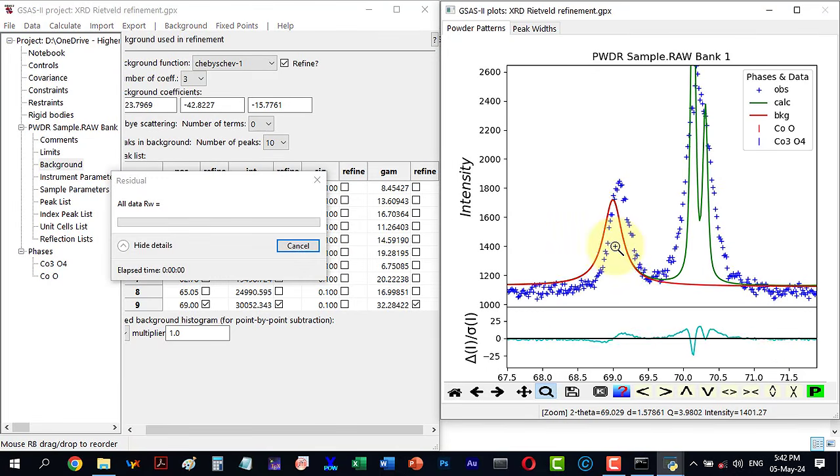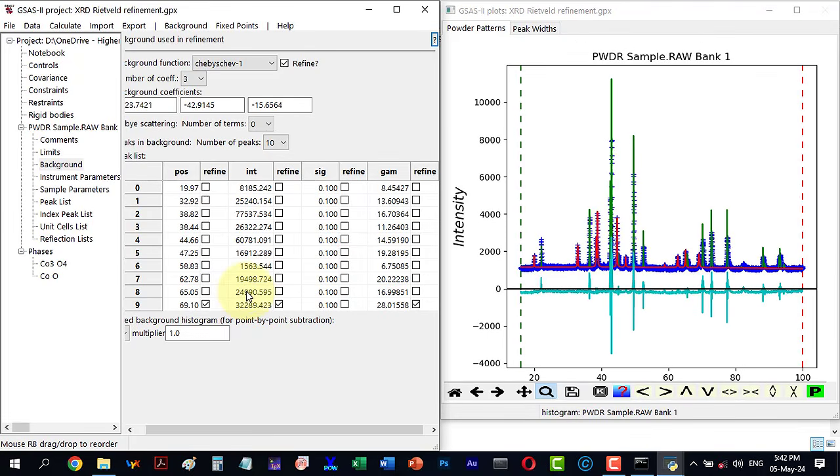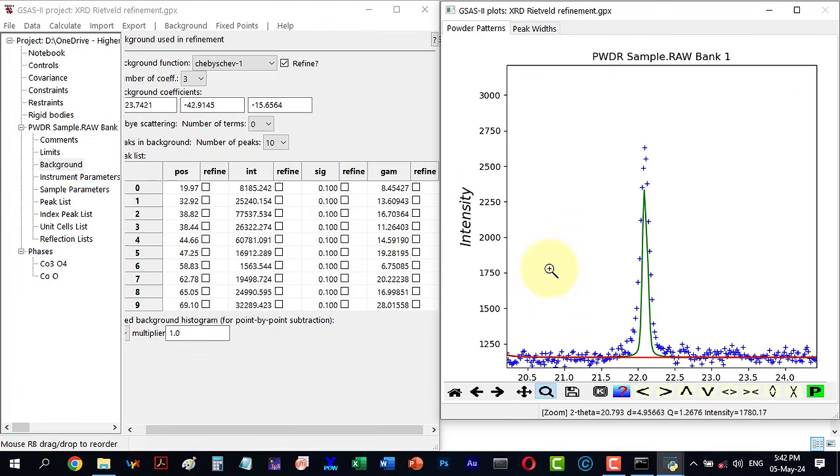So we have refined it and now it is perfect. We are on the right track. Thus we have refined a total of 10 peaks. Now it is time to examine the calculated peaks.